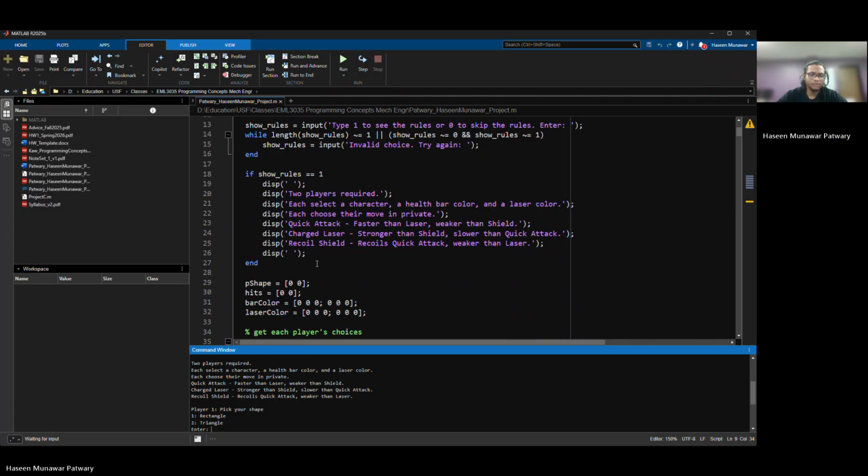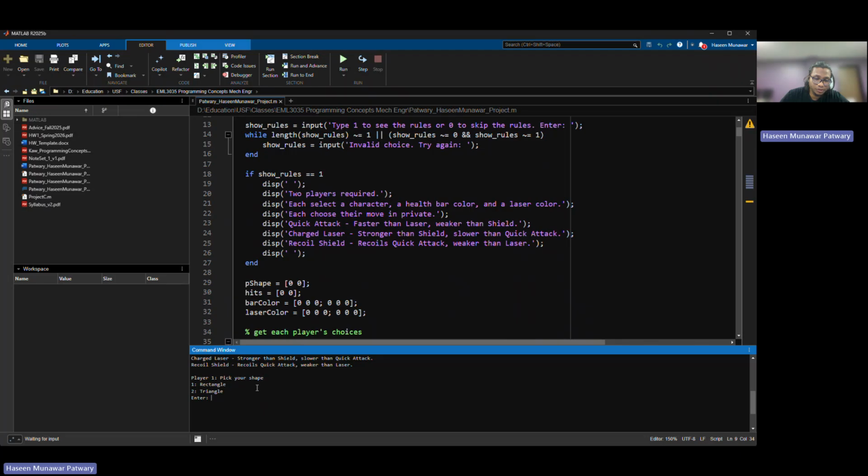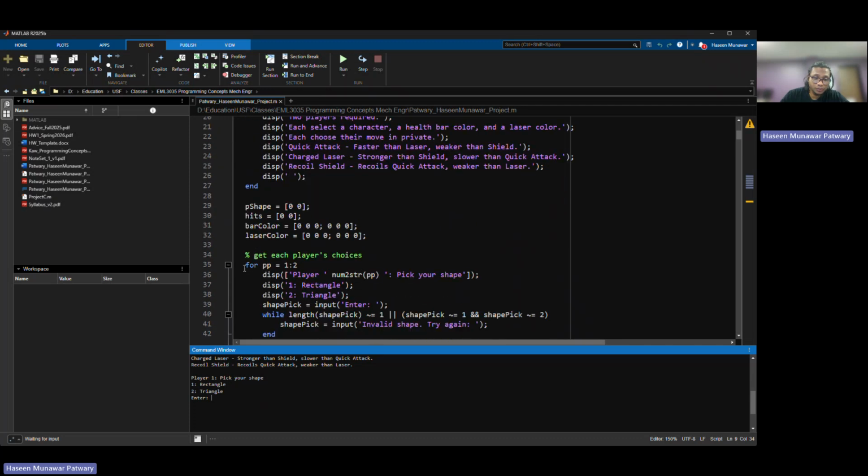As you can see, it asks player one to pick the shape: rectangle or triangle. So basically, it's a two-player game, and I store the values. There's a loop that runs with a for loop, and I put the values in variables named P shape, hits, bar color, and laser color. The shapes go in P shape.